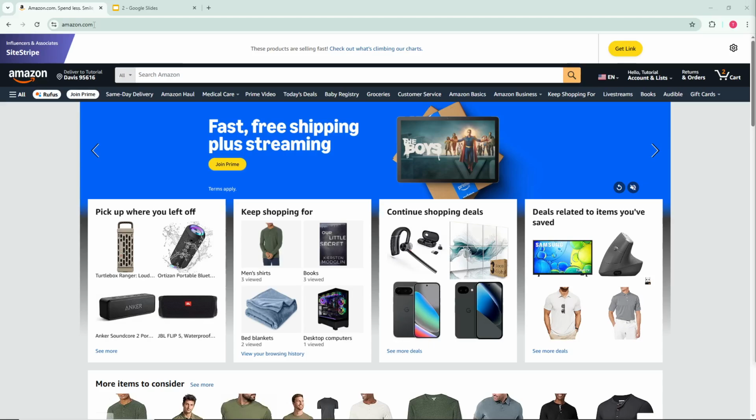First, open your web browser and navigate to Amazon.com. Once the page loads, go ahead and log into your account by entering your credentials. Make sure you're signed in properly before moving forward, as you'll need access to your order history to leave a rating.